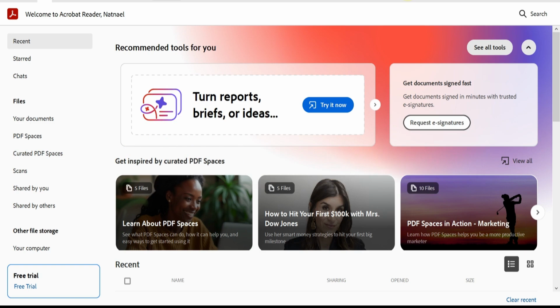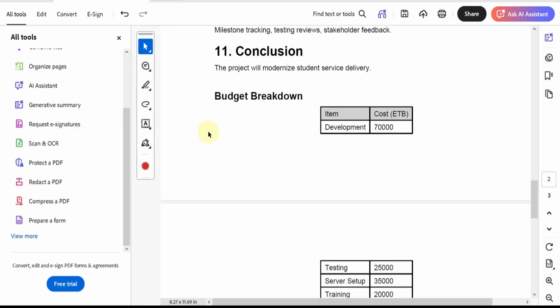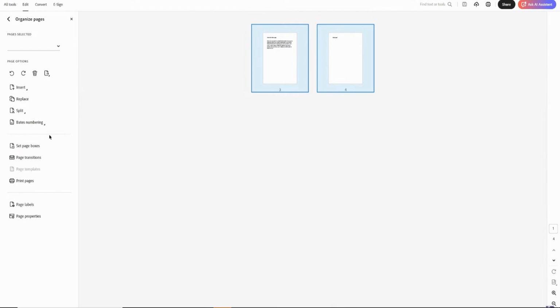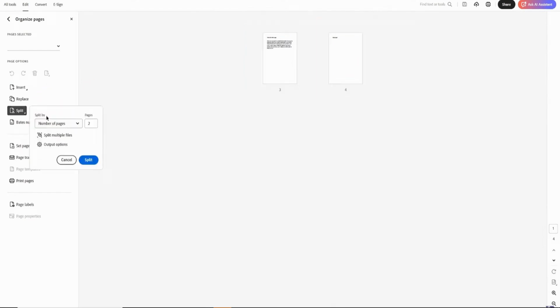First of all, open up the PDF in Adobe Acrobat. Next, go to the top left and press All Tools. Go down and find the option Organize Pages. You can press Split to the left and go through the options there.